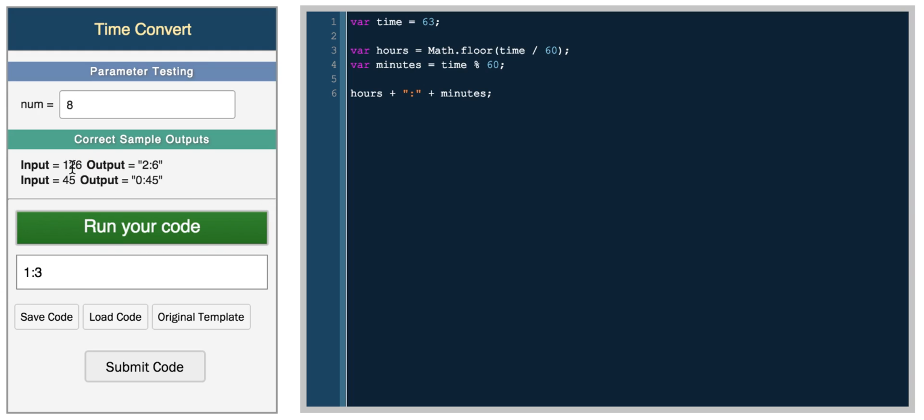Now let's try one of these numbers. 126. If I enter 126, we get 2:6. So this is one useful example of how you can use the mod operator.